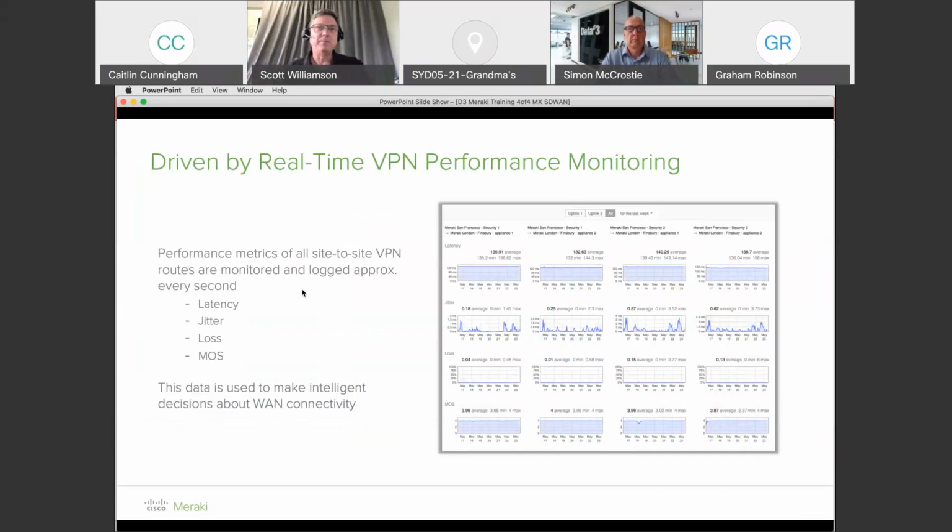In the back end of the MX, we monitor all the features and all the throughputs and MOS scores and latency and jitter. All the data's there to allow us to do intelligent traffic steering. I'll show some of this in real time rather than graphs, but we send traffic and do performance metrics, all based on data-driven data out of the dashboard.